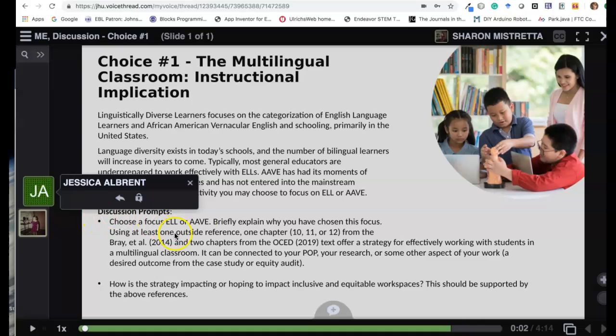So keep in mind that these VoiceThread choices are shared by the multiple sections of multicultural education, and that's sections 1A, B, C, and D.